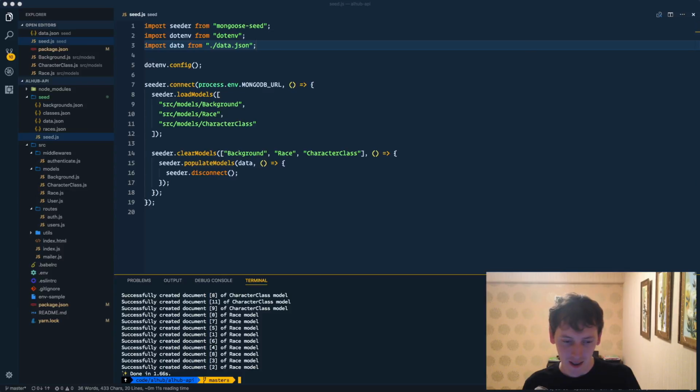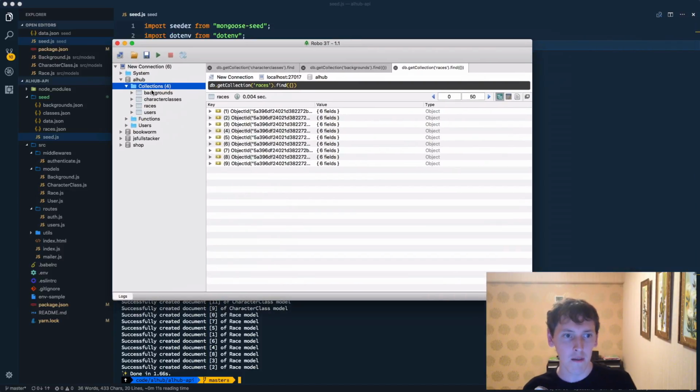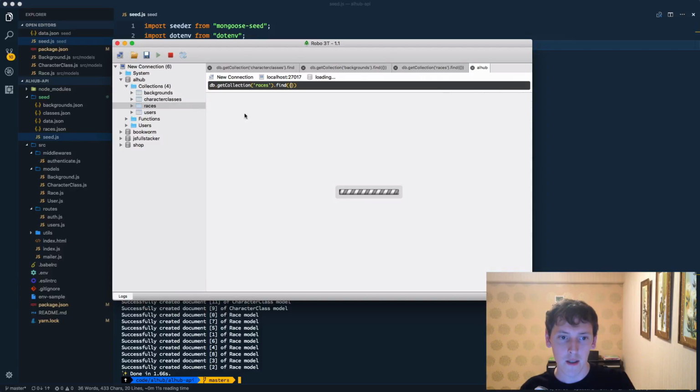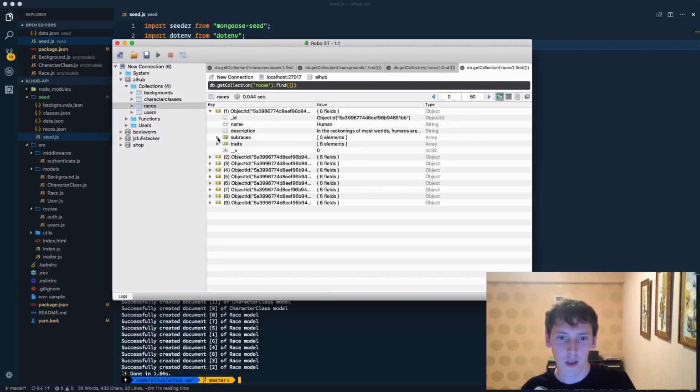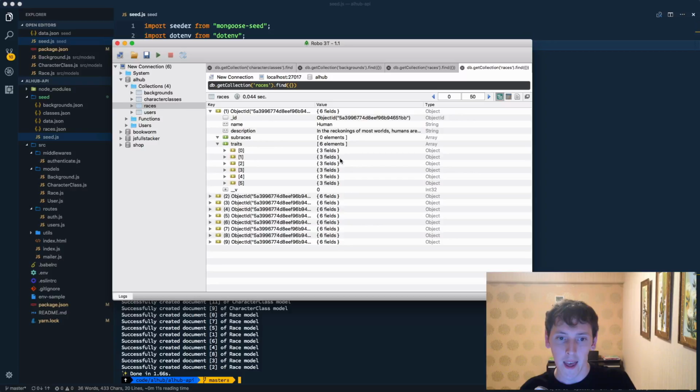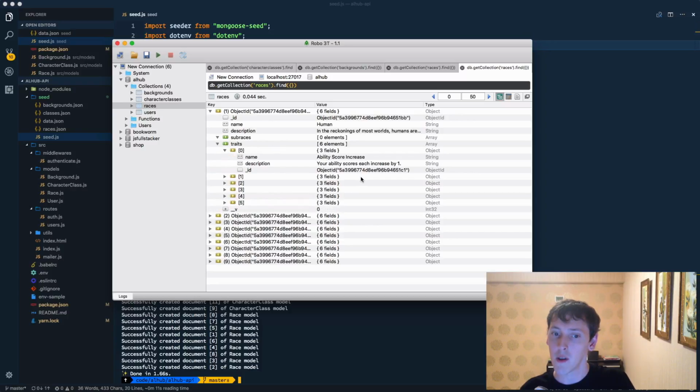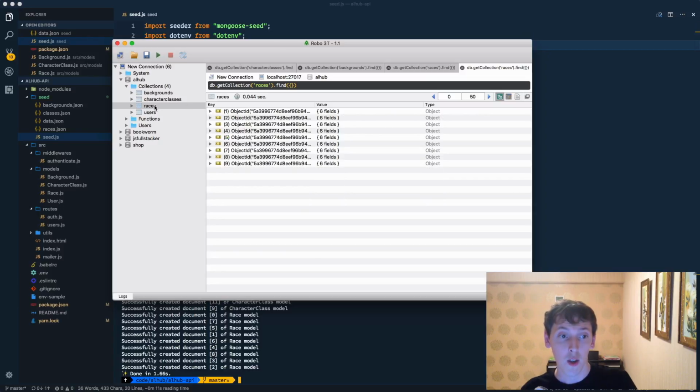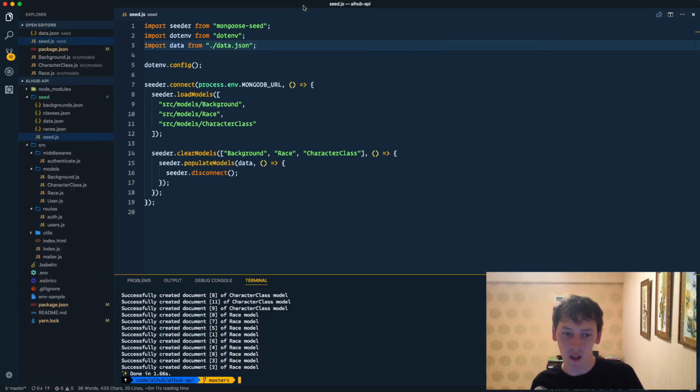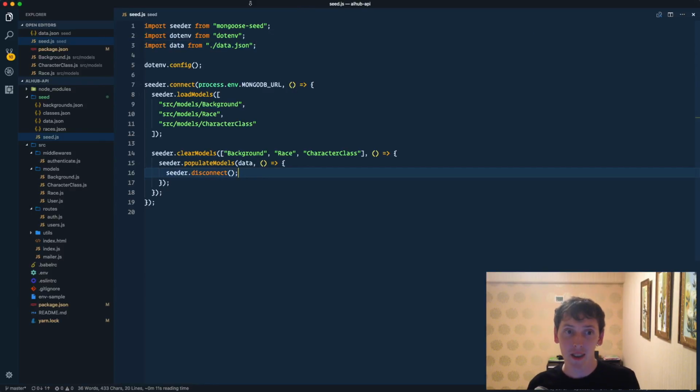I'm just going to drag it here. So as you can see here, we have the backgrounds, we have the character classes, and we have races. And all of this stuff is actually added from our file. And for each trait, for example, an object ID is also generated, so it worked. Nice. So now we have races that we can pull from the server and deliver to the client. That's nice. So that's just a throwaway script.